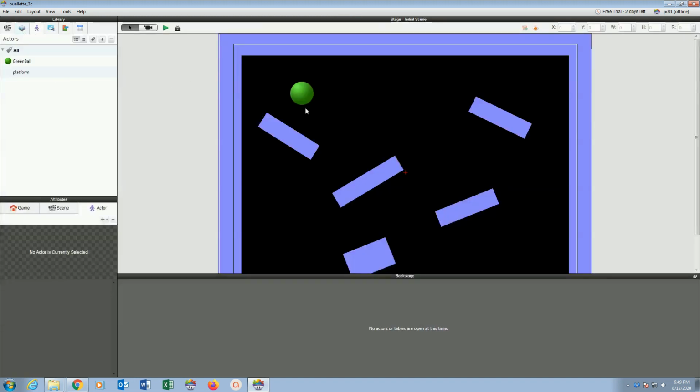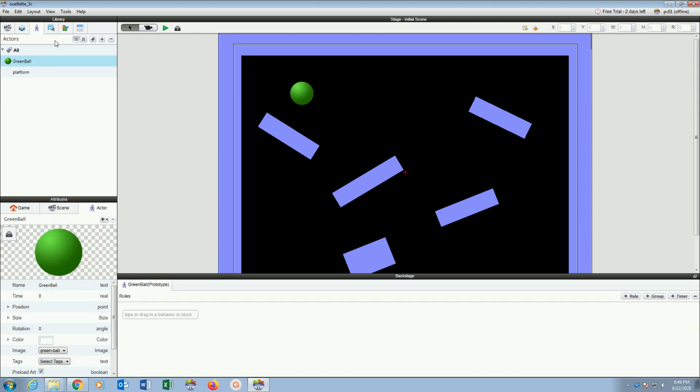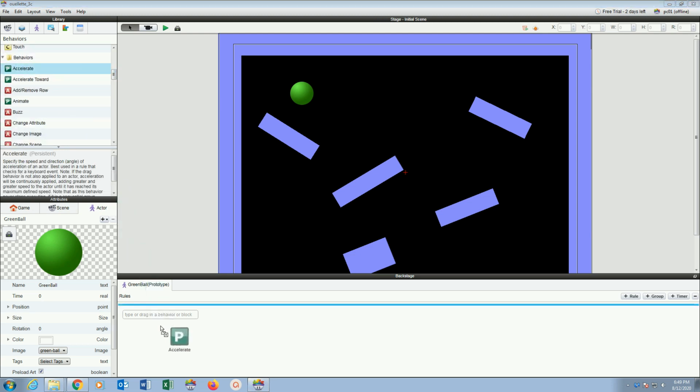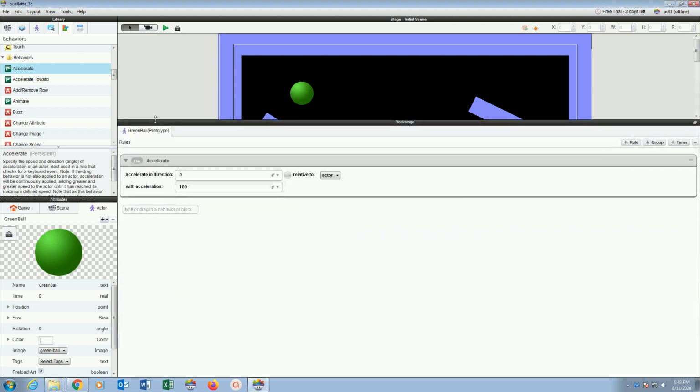I think what I'll do first is create that imitation gravity on the ball. So I will highlight green ball, go over to my behaviors, and I'll use the same thing I've been using all along, which is the accelerate behavior. We just drag it into our behavior area down here, and I'm actually going to bring this way up. And it's all about the direction in this first box. The direction I want is downwards, which is 270 degrees. And the acceleration, let's just leave it at 100, and I'll do a quick test preview on that.